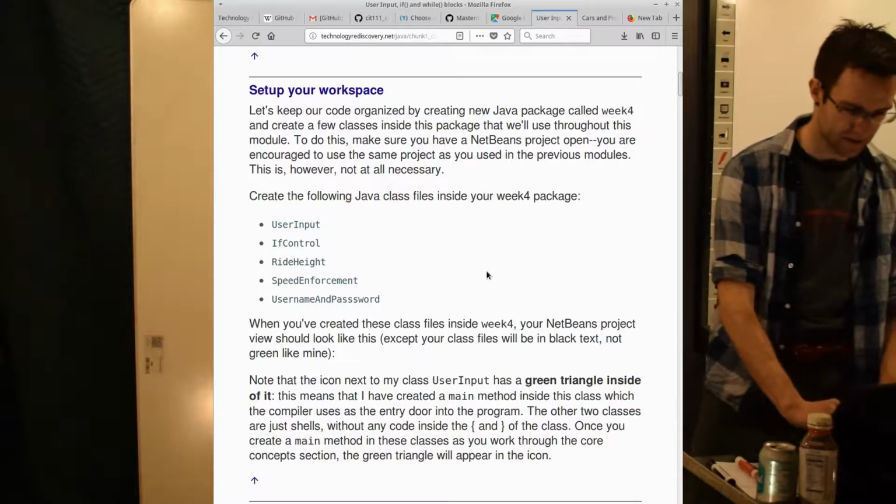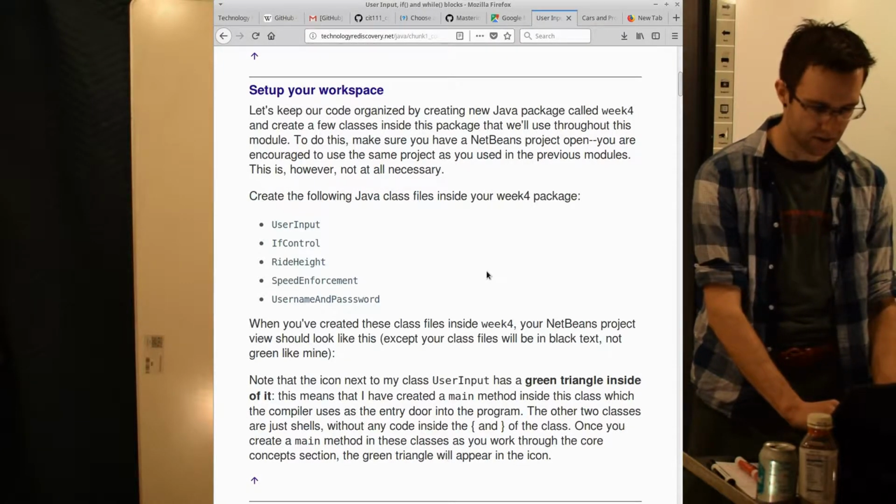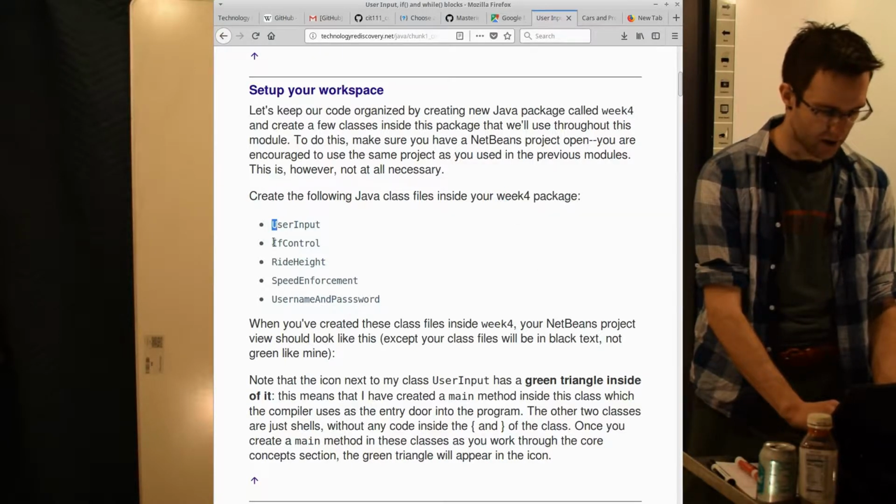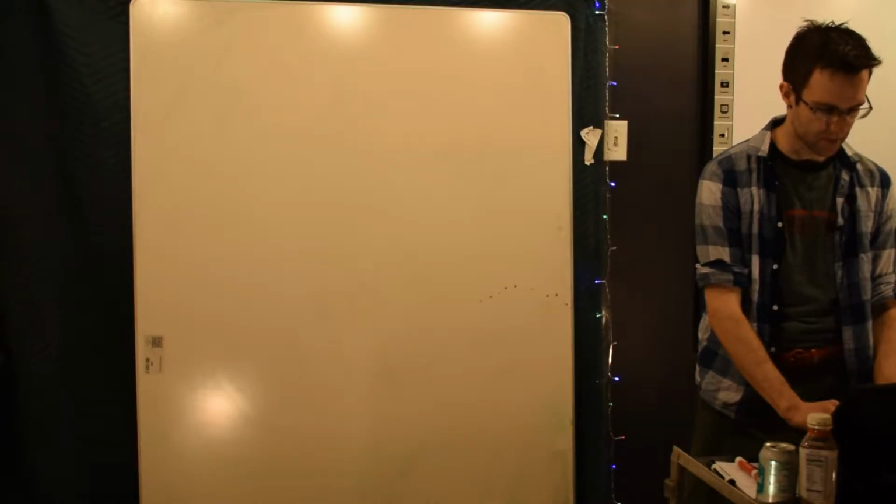But in this case, the package name week 4 has lowercase w, and then the class files that we'll make inside of that package are all uppercase start words. Okay? Once we've got that all cooked up and ready to go, we are down here on module core concepts.